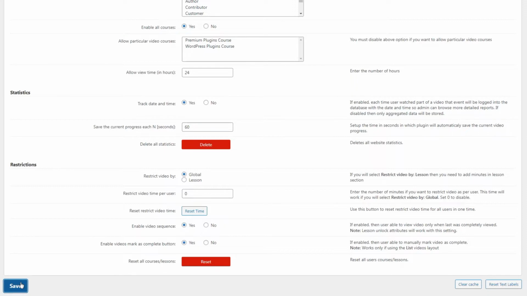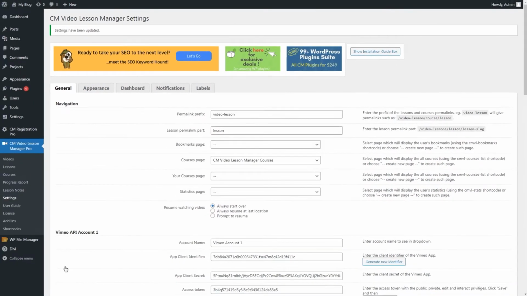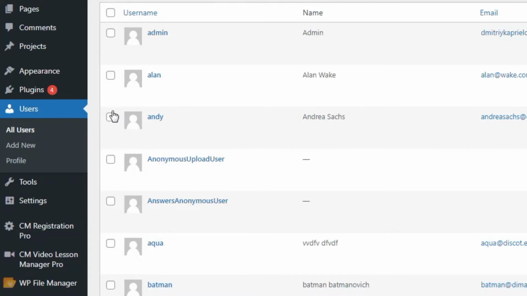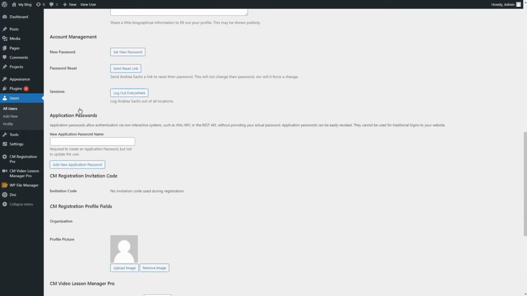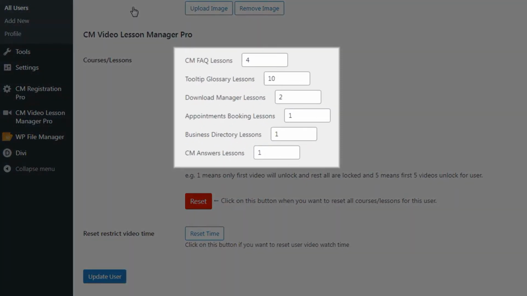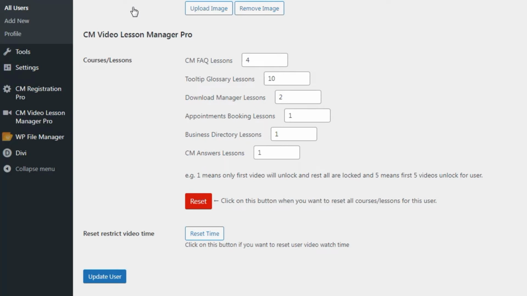By default, when you restrict videos with the option Enable Video Sequence, at the beginning all users have only the first video of each lesson unlocked. It can be changed manually by the admin for each user. To do this, navigate to Users, All Users. Hover on the needed user and click Edit. Scroll down to the section CM Video Lesson Manager Pro. There you can find the list of all your lessons. 1 means that only the first video is unlocked in this lesson.